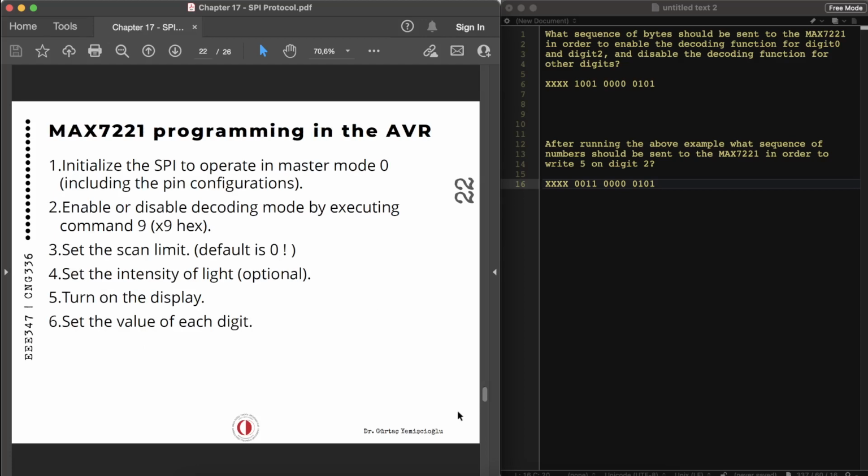Now, how do we use MAX7221 programming in AVR? We have to initialize the SPI to operate in master mode, including the pin configurations, and enable or disable the decoding mode. If you want to have decoding, then you need to write 0x09. Set the scan limit, default is 0. Set the intensity of light if you want for the LEDs. And turn on the display and set the value of each digit.